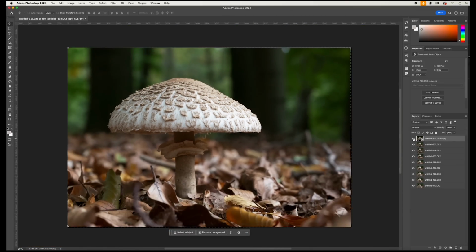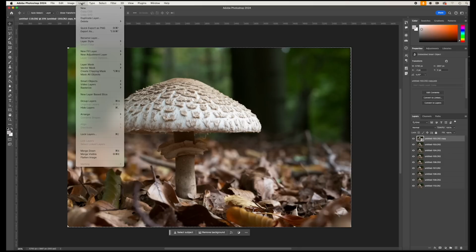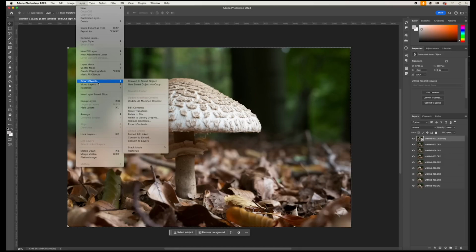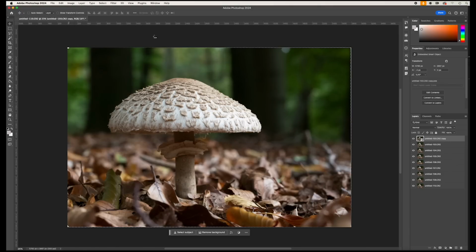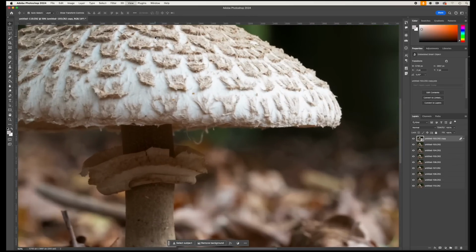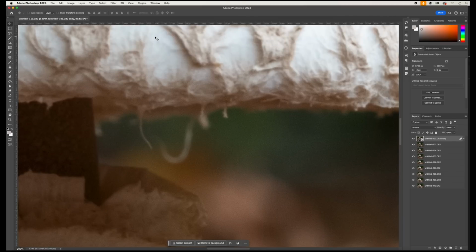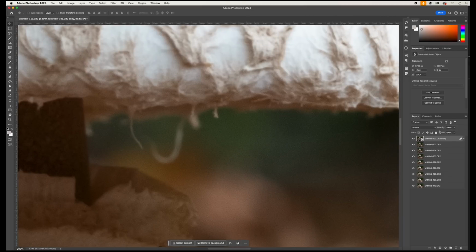Now we're going to average out the noise of the different layers that sit within the smart object. With the smart object activated, we go to Layers, Smart Object, Stack Mode, and then we select Mean. In this mode, Photoshop calculates the average exposure for each pixel of the different layers that we combined in the smart object. And by doing this, the noise will be averaged out.